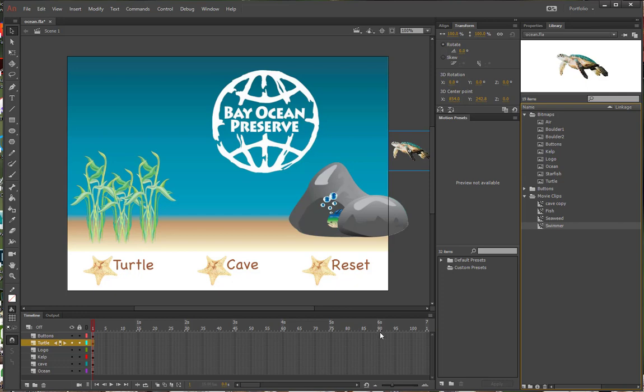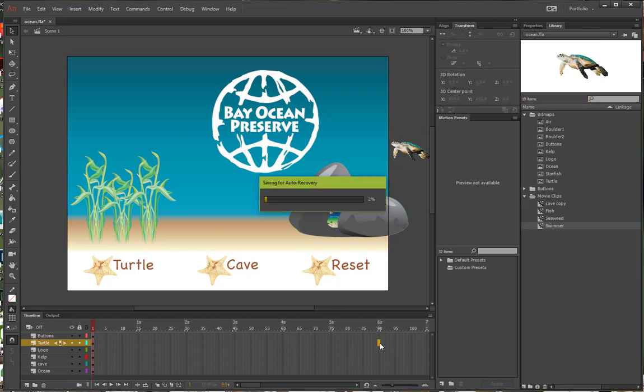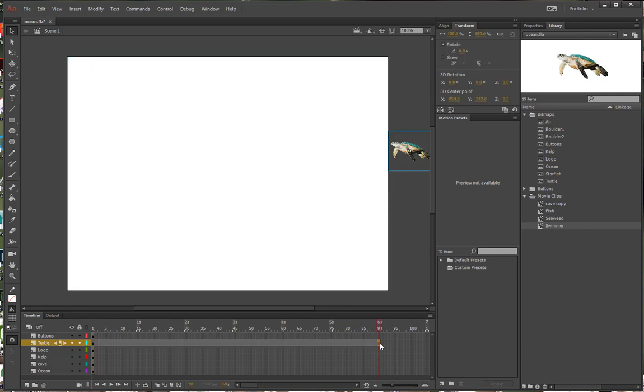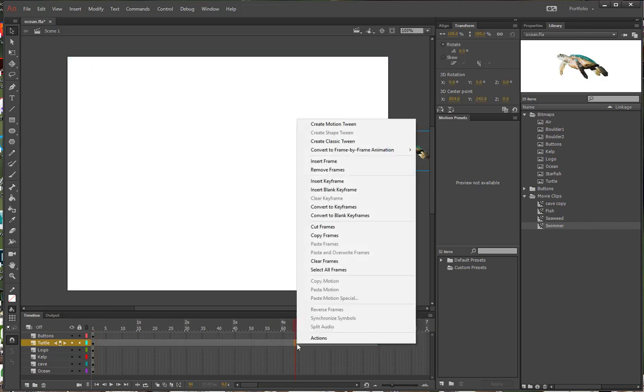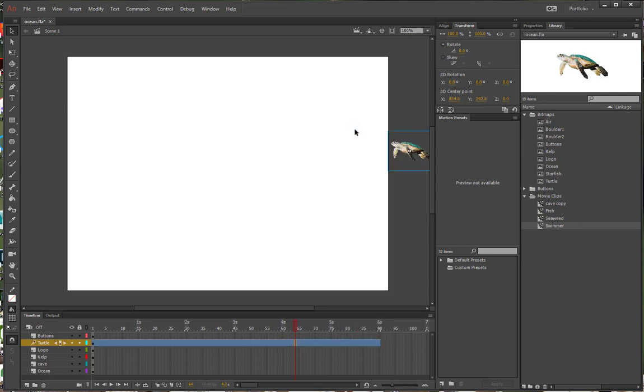We want to select frame 90 of the turtle layer, and we're going to add a new keyframe to that. Right-click any frame on the turtle layer, and we're going to create a motion tween. We haven't done anything yet, but we can actually do the motion tween before we create the motion that we're going to make. We're going to now click on frame 90, select the turtle image, and drag him off on the left side of the stage.